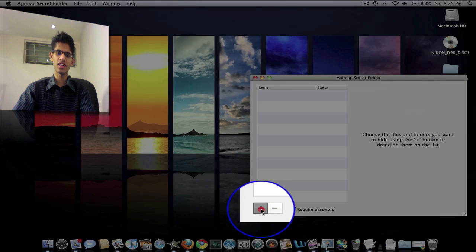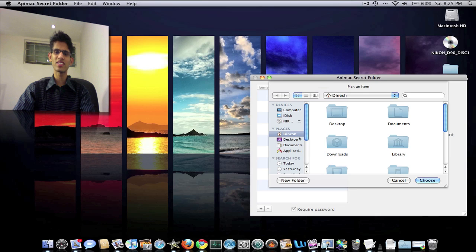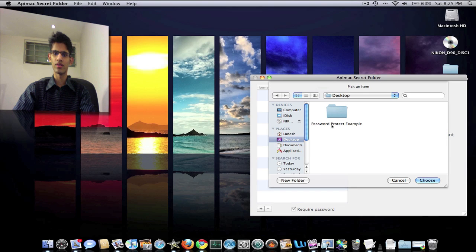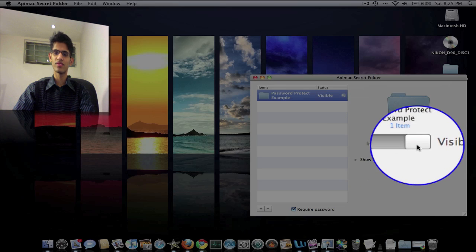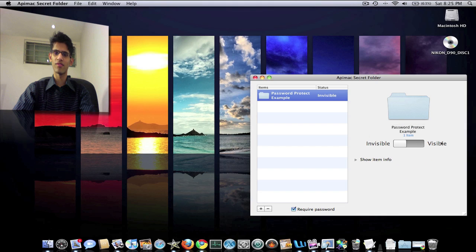Now all you need to do is just click on the plus button. And for this example, I'm just going to be using a folder called Password Protect Example. Just choose the main folder right there. And that's it. Right now you can make it so it's visible. If you click on it again, it'll be invisible.